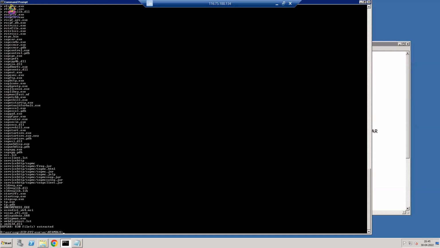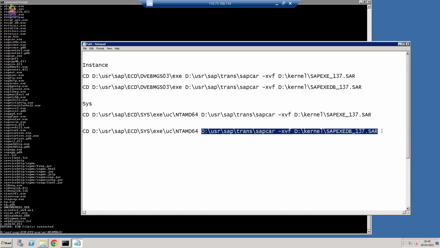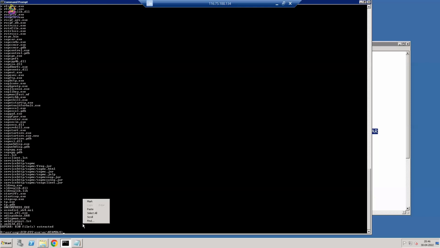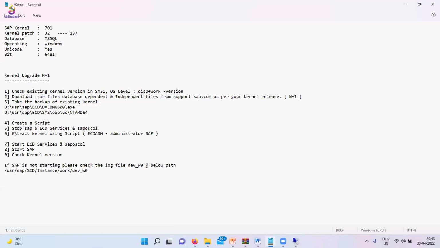So it has extracted 830 files. And this will be the last script which we will be executing. Okay, so this will be database dependent files. Enter. So now we have done the extraction part. Now we'll just go into our steps. So this script is executed.